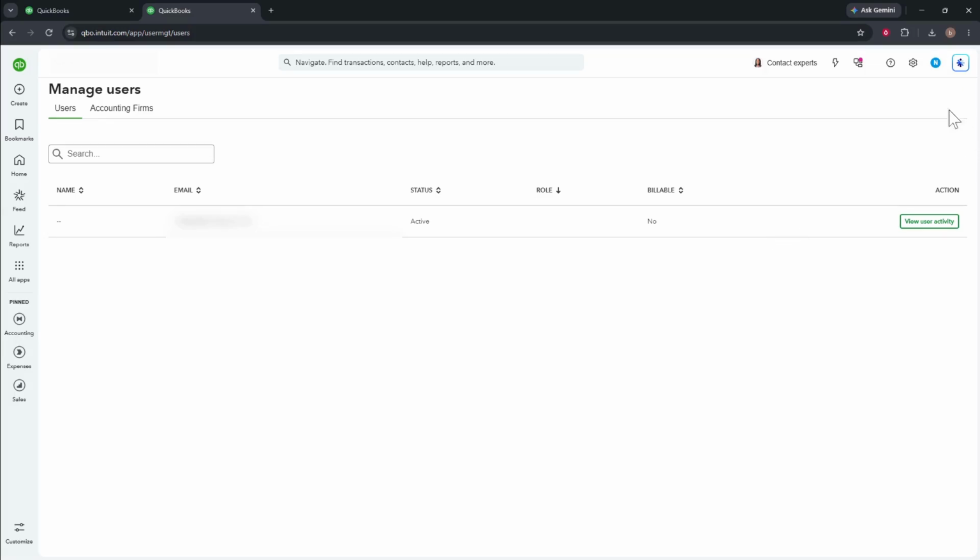QuickBooks will ask you to choose the type of user you want to invite. Select the user role you want to assign. The role you choose determines what that person will be able to see and manage inside QuickBooks Online, so make sure it matches the work they need to handle.